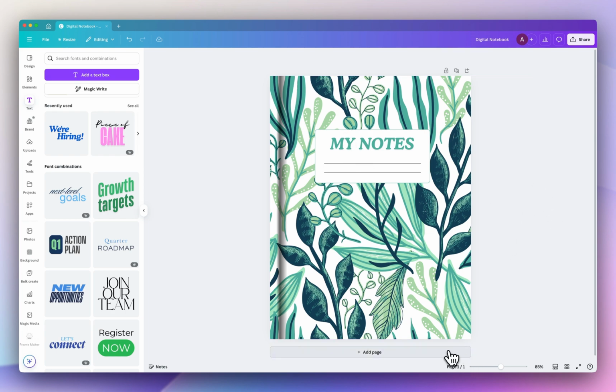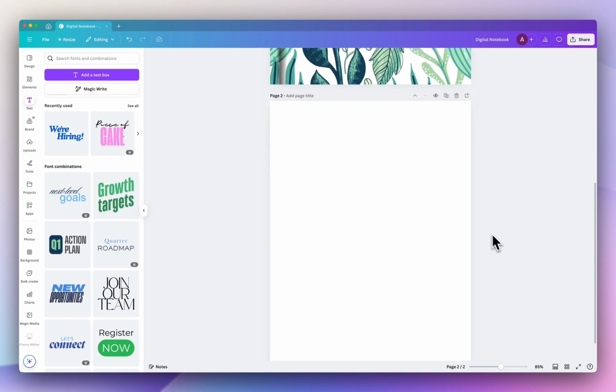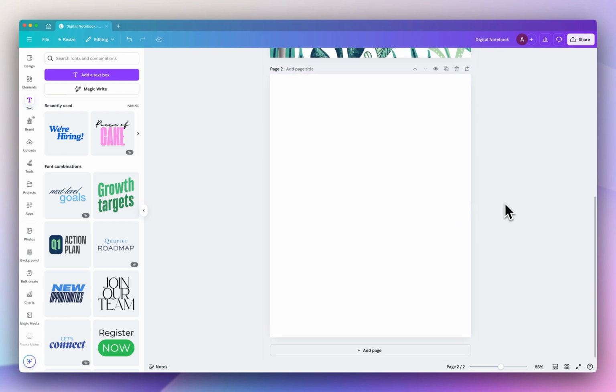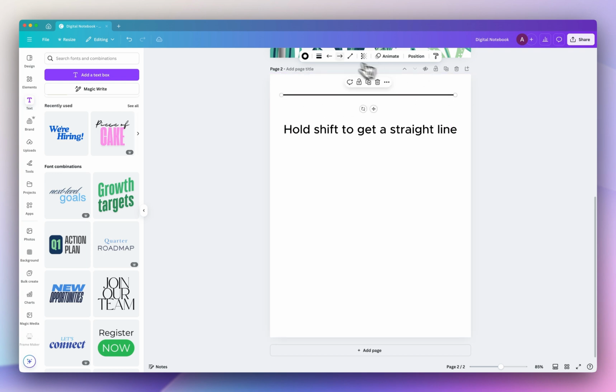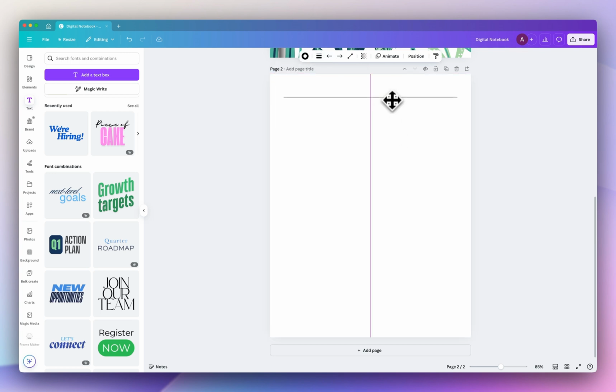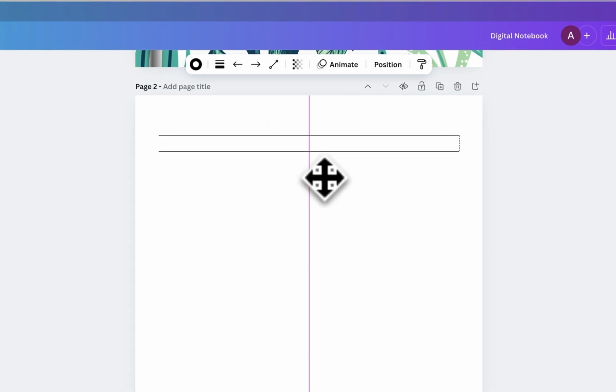I'm actually going to select Add New Page. And here we're just going to start adding our basic lines. So press L on the keyboard again. And I'm going to stretch this out, change the line weight to 1. And then click Duplicate. So before you deselect, you're going to grab this arrow right here and bring it down. So it's really up to you on how wide you want the space between each line to be.